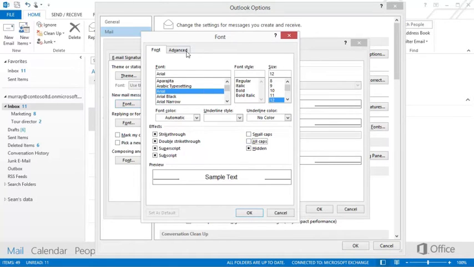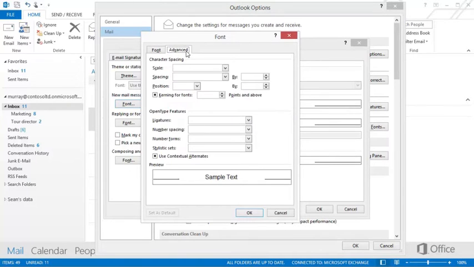You also have options on the Advanced tab. For more information about the advanced options, see the course summary at the end of this course. When you're done, click OK.